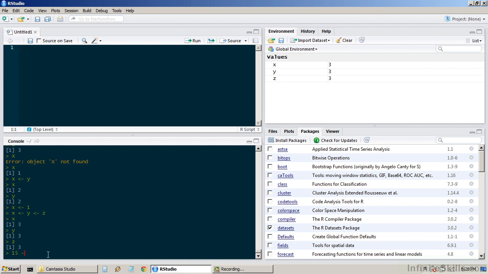It's also possible to reverse the assign notation. So if you do a dash followed by a right-pointing arrow, we're assigning 15 to x, and now x equals 15. But let's just stick to convention, and we'll always do the left-pointing arrow.